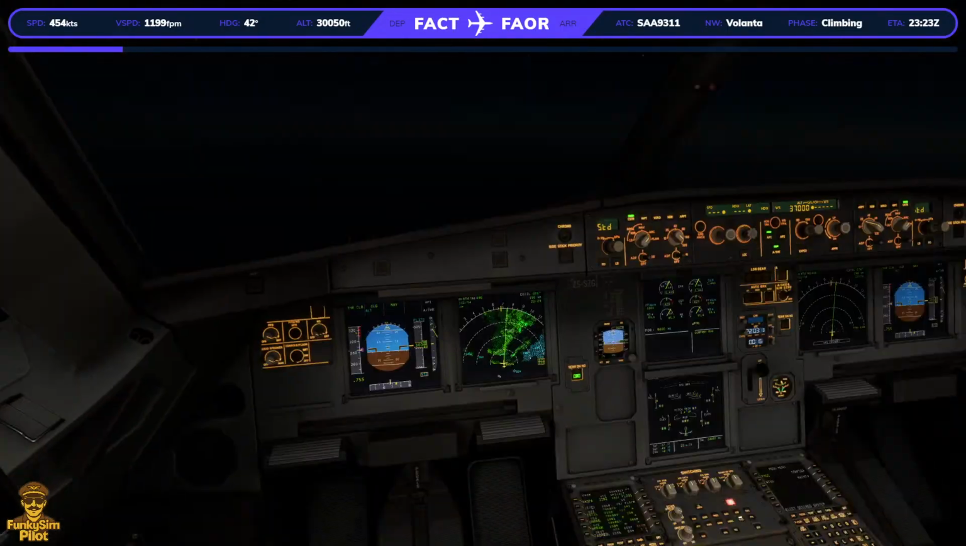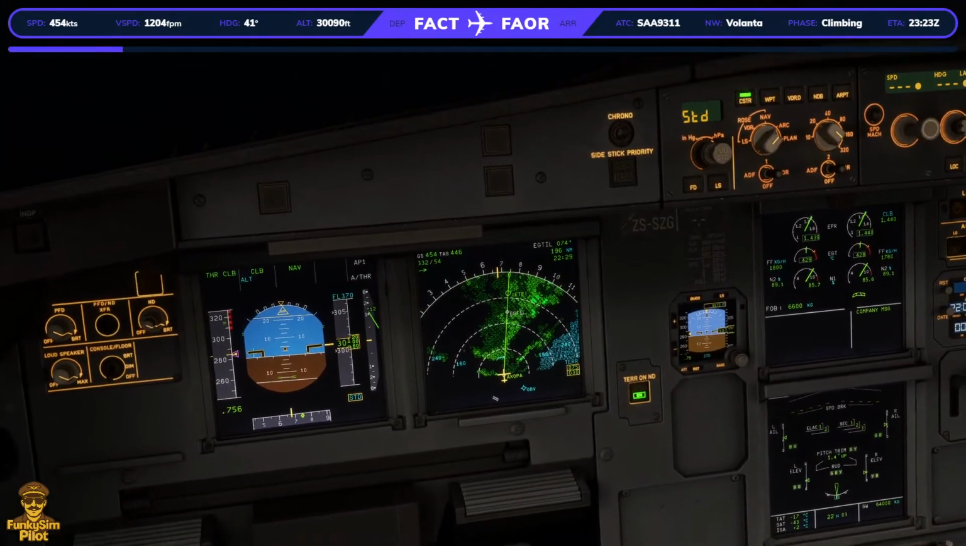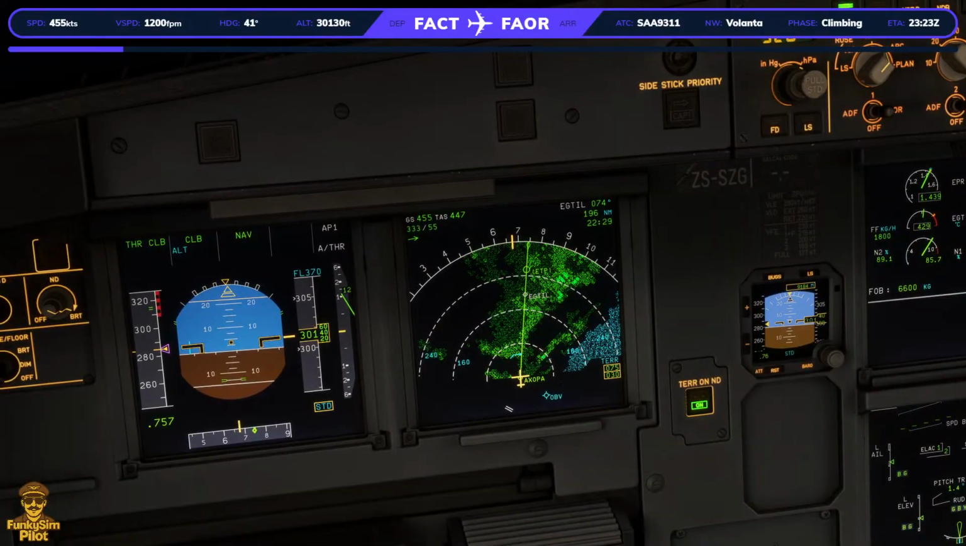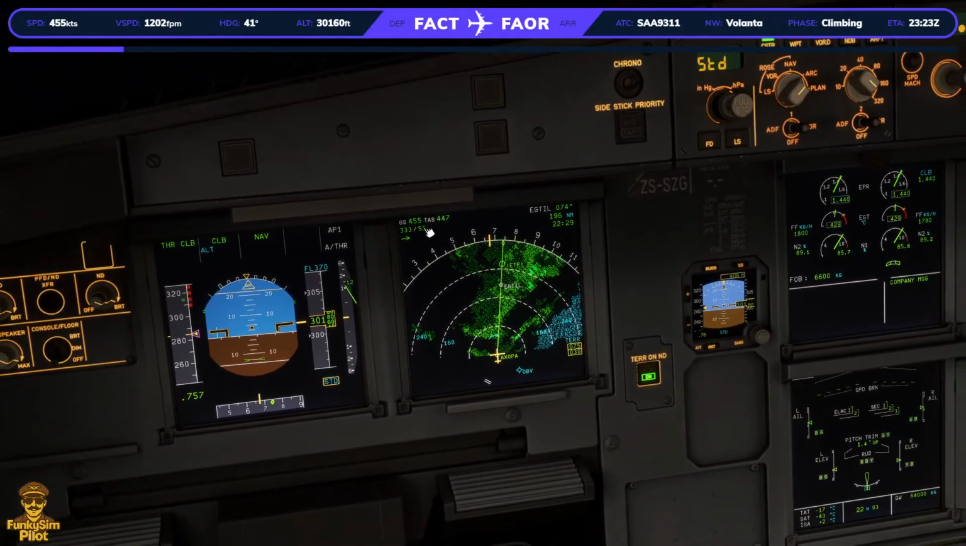Mauritius 844, continue climb to flight level 280. Climbing flight level 280, Air Mauritius 844.